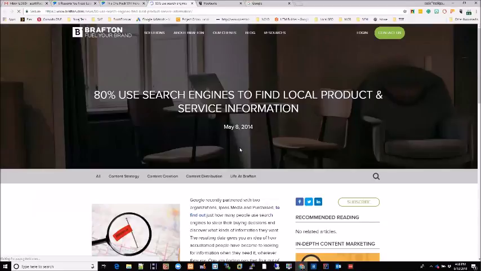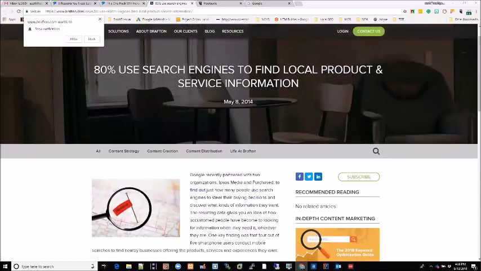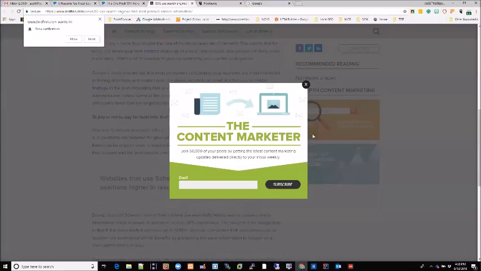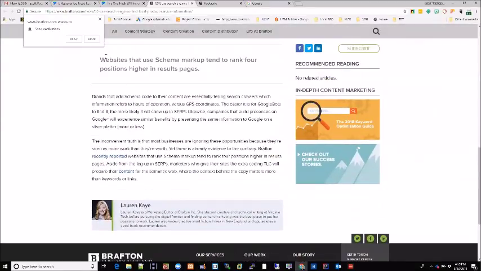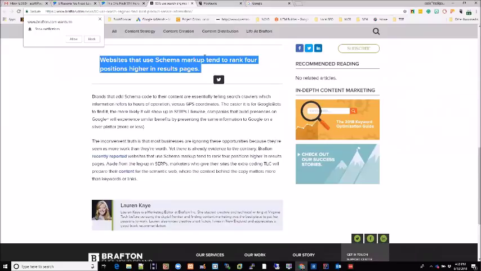So this points to another study that was done: 80% use search engines to find local product service information. I don't know who this person is. I found their blog post, their study, and I linked to it. We're going to be talking about schema markup too. So look at this. Websites that use schema markup tend to rank 4 positions higher in results pages. I've touched on this in the group already. I will do a podcast on that as well.